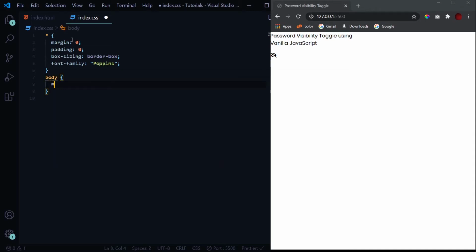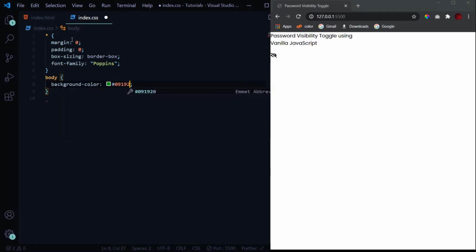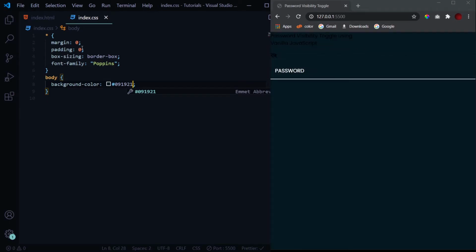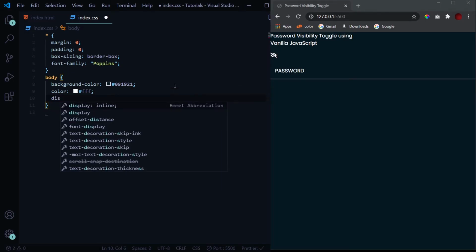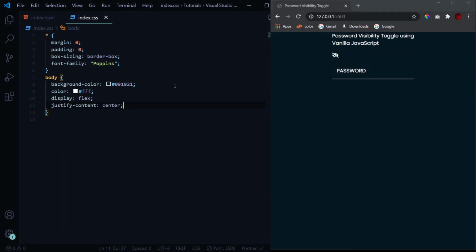Now to the body, we'll give it a background color of #091921. It is a good color if you want to work in dark mode. So as I said, as soon as I gave it a dark background, we are able to see this input field now. So this is the animation, and now we'll give it a color of white. And now to horizontally center align all of this, display of flex and a justify content of center. So this is it for now, and at last a text align of center as well.